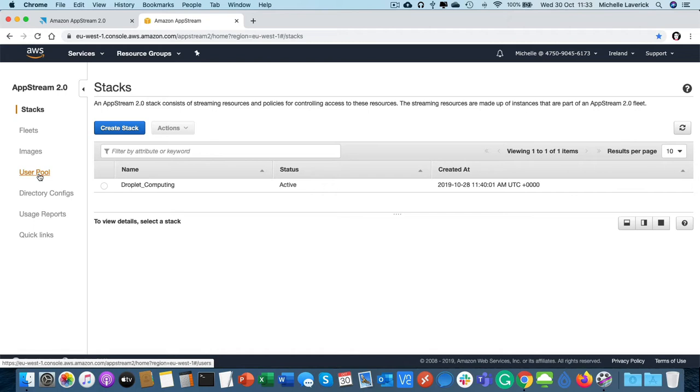Create an image, assign it to a fleet, overlay a stack, and you'll be delivering the application.